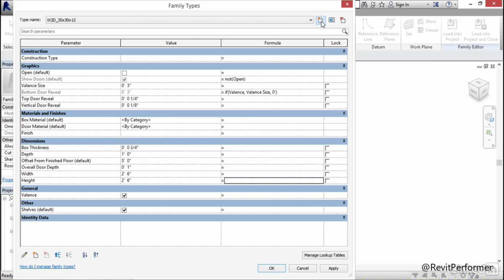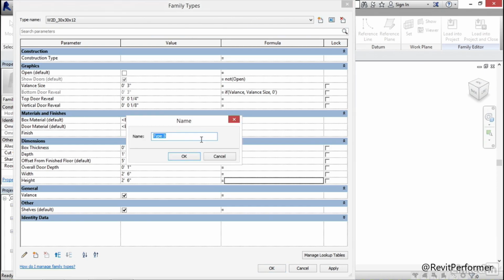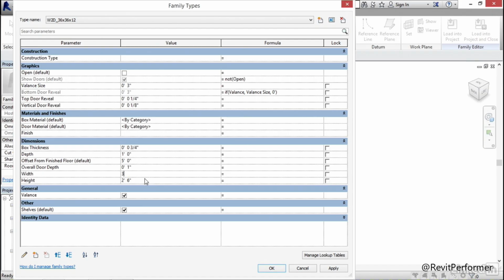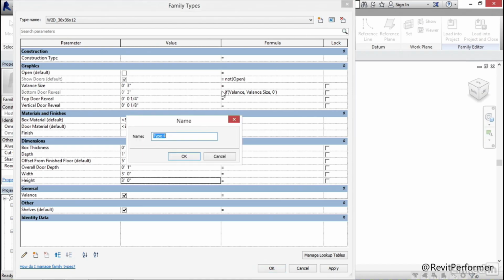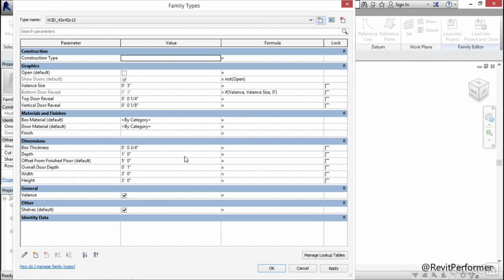Now I'm going to make another one. I'm going to click on New Type. I'm going to hit Control V. This one's going to be 36 inches by 36 inches by 12. Okay. Width will be 3 by 3. We'll make another new one. Hit Control V. W2D, I'm going to go 42 inches by 42 inches by 12. Okay. Of course, my width will be 42 inches. Height will be 42 inches. My depth remains at 1 foot.